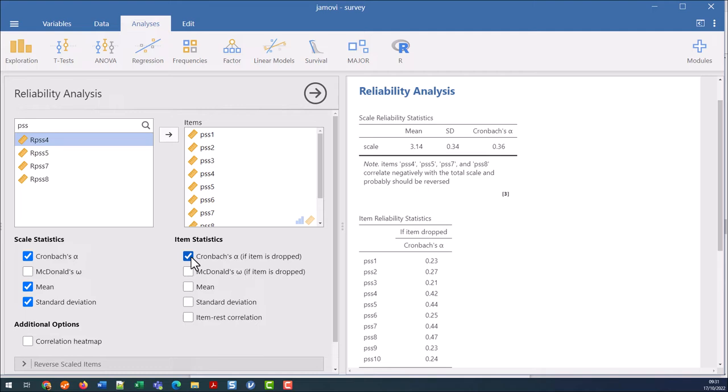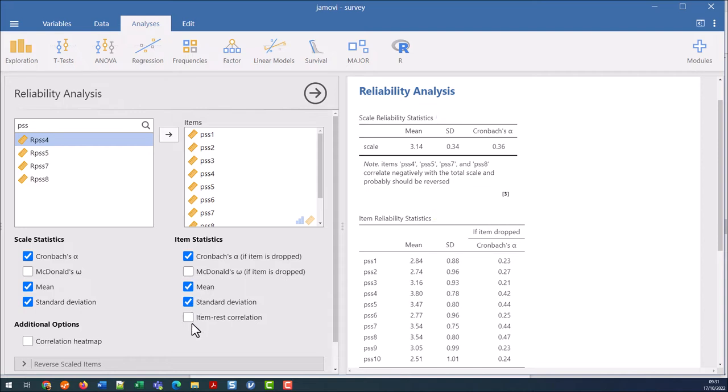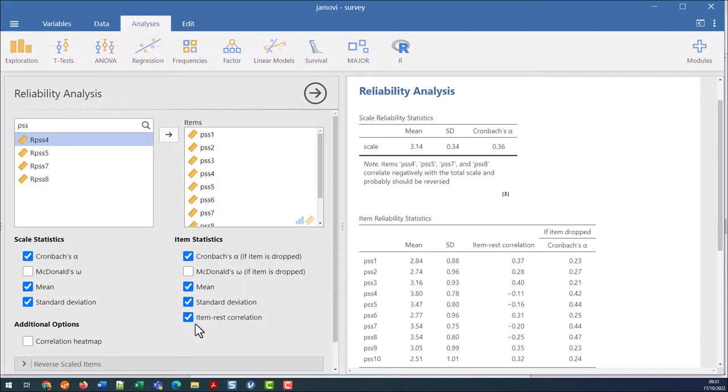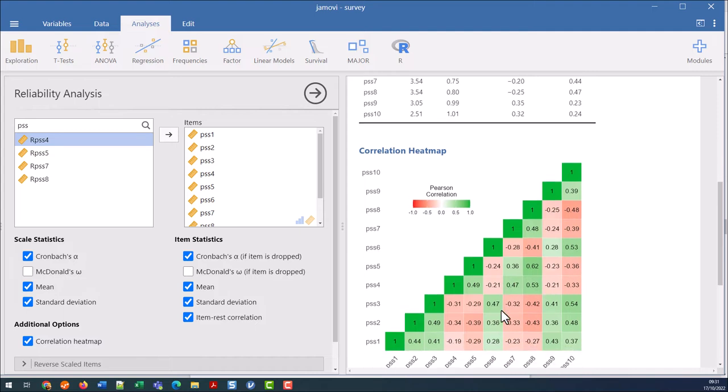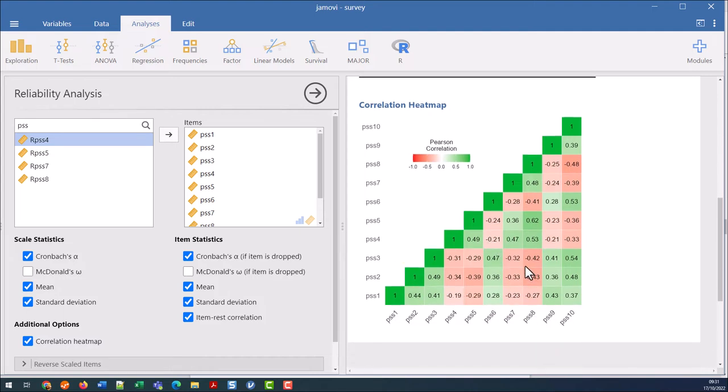But say if you were creating your own scale, then you might look down here and see which items would be dropped, particularly if it was less than 0.7. I'm also going to select mean and standard deviation of each item and item rest correlation, which is how each item correlates with the rest of the items. Finally, I'm going to do correlation heat map. That will show me a visual kind of guide of how each item correlates.